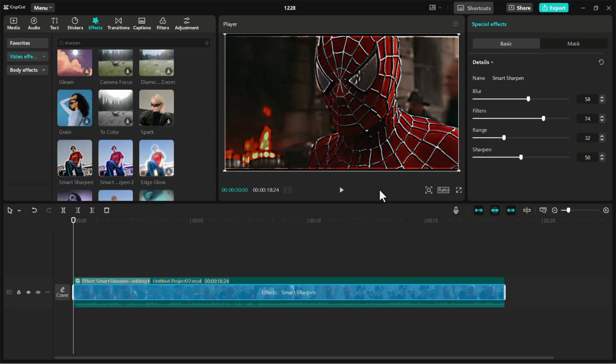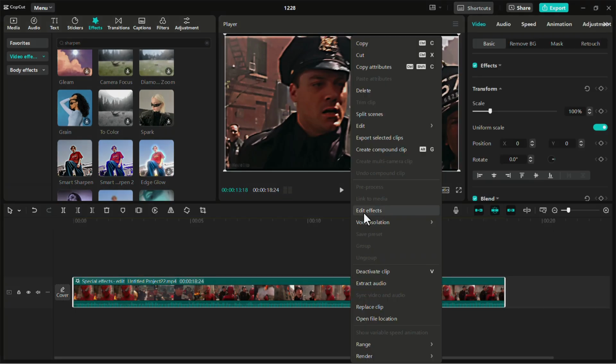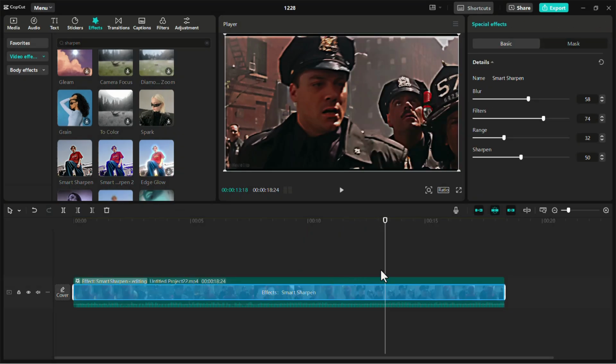If you click anywhere in the timeline by mistake, you will see that it deselects the clip and the blue effect option disappears. To bring back the blue part, right-click on the video, click on Edit Effects. It brings back the blue effect part and you can edit your effect again.